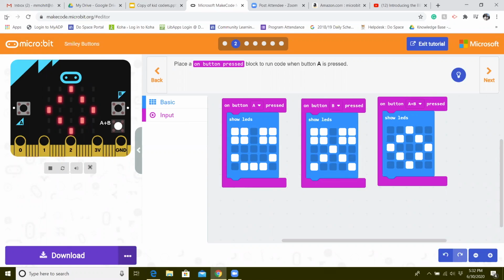Okay, so let's go back here. Are you good with this? Shall I go ahead and show you something more in microbit? Okay, good job. So I'm going to click on exit tutorial here.